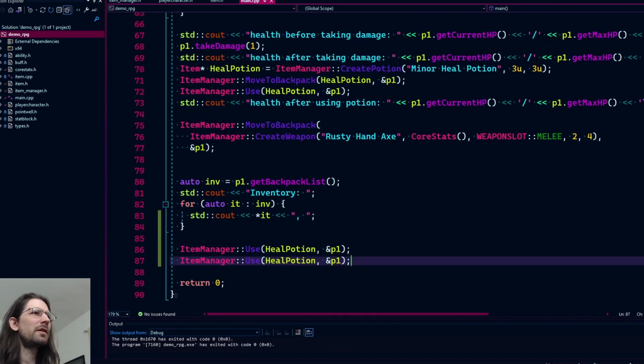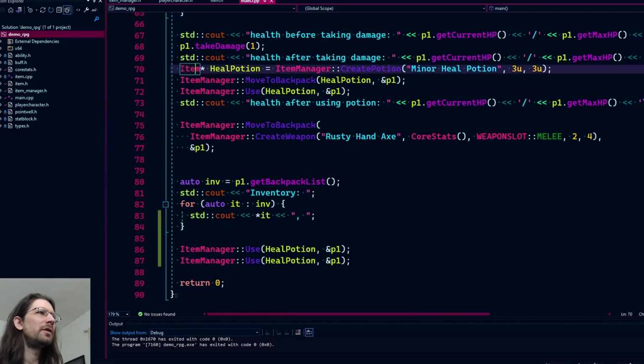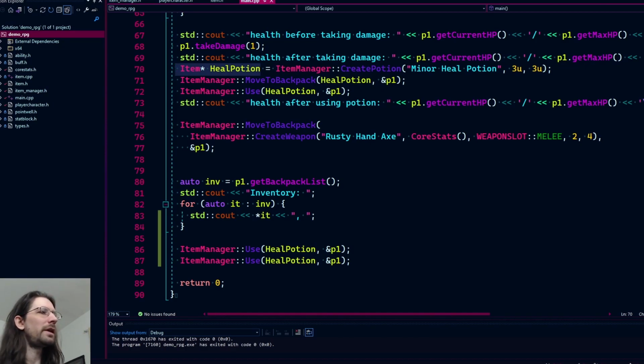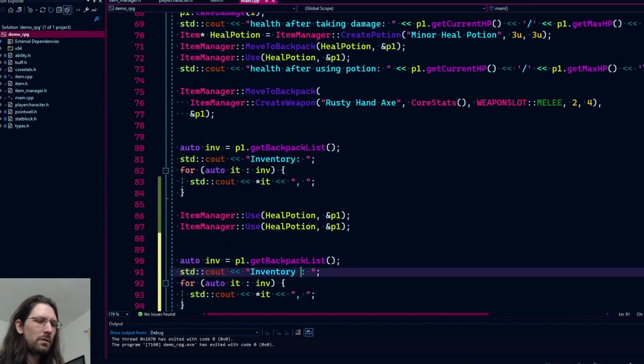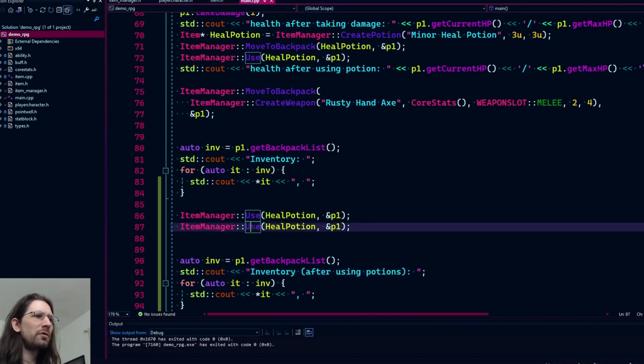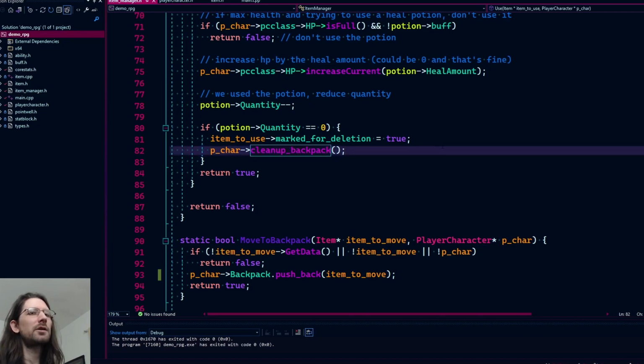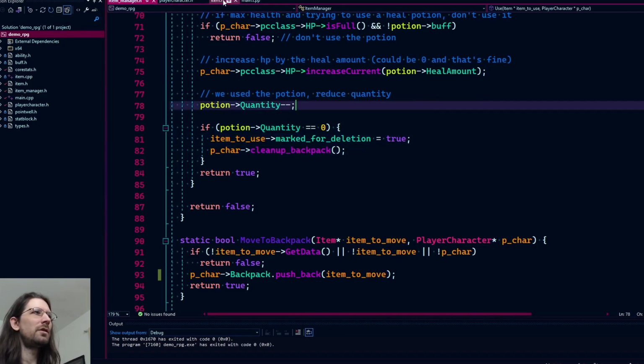The tricky thing about this is we need to hold this reference to be able to use it. So we'll probably sort that out later to be able to use things from the backpack, but we sort of need an interface to work with that, which we have not built. And then let's just do this inventory again after using potions, because what we're expecting to happen is after it uses the last potion, it should hit this quantity equals 0, mark the item for deletion, and call cleanup backpack. So we just want to make sure cleanup backpack actually removes the items marked for deletion and we don't get any dereference errors. Okay, something failed there.